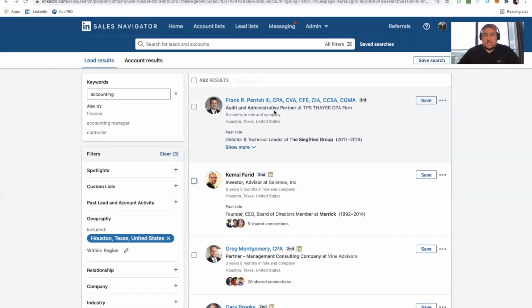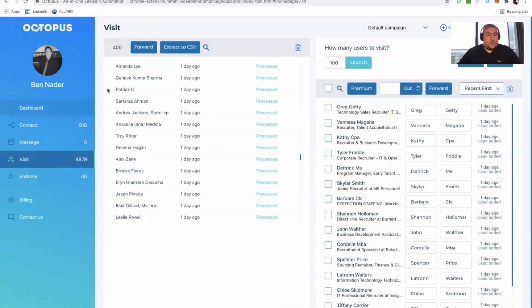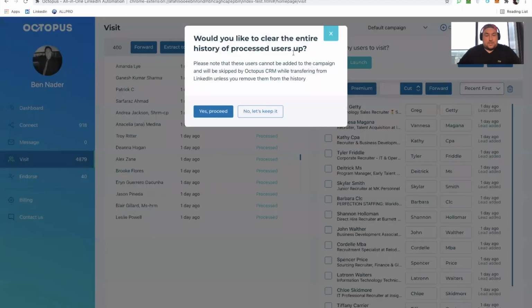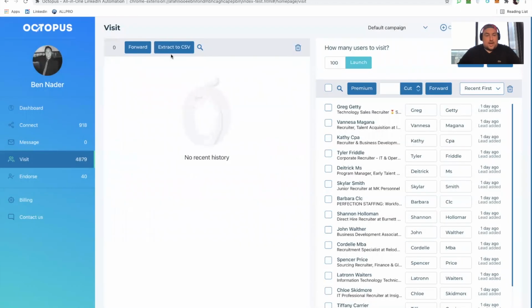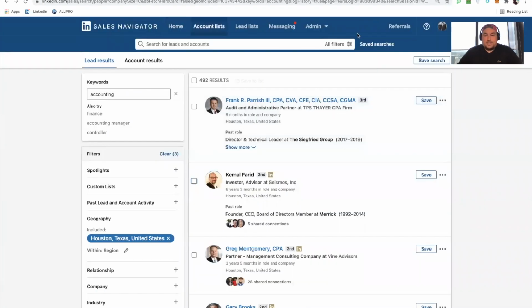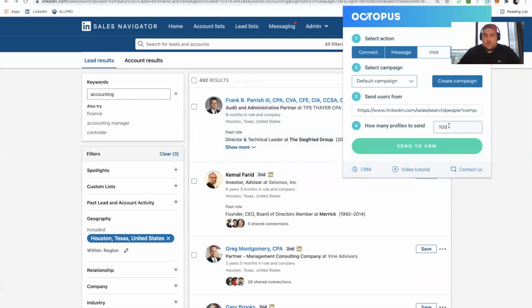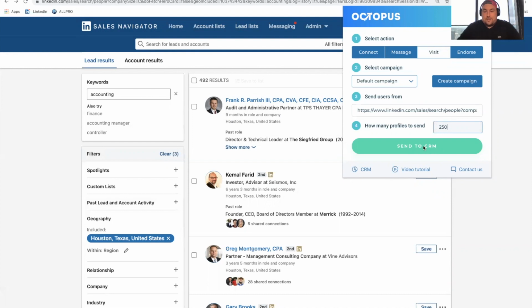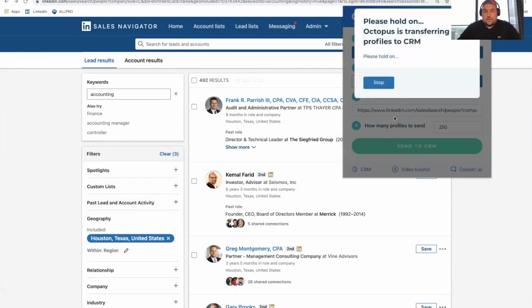So let's just take this list right here. I'm going to click right into Octopus, so I'm going to open that up. And what I'm going to do is trash all these previously processed ones. And I'm going to go back into my list, go right in here. And like I said before, I'm going to visit 250 profiles. Notice my tab is on visit, so I'm going to put that right there. 250, I'm going to send those to the CRM.